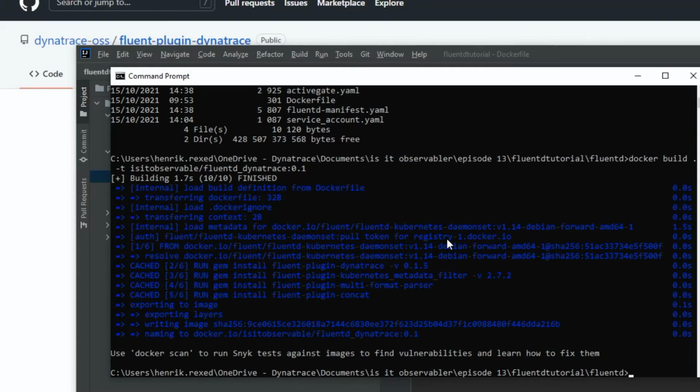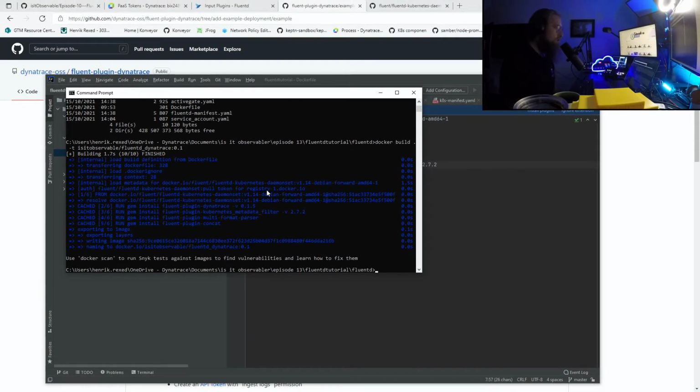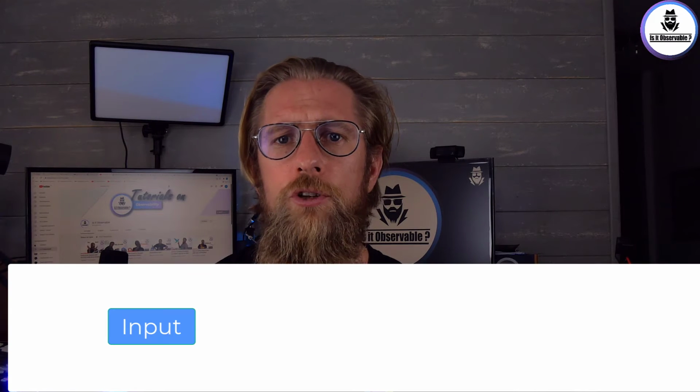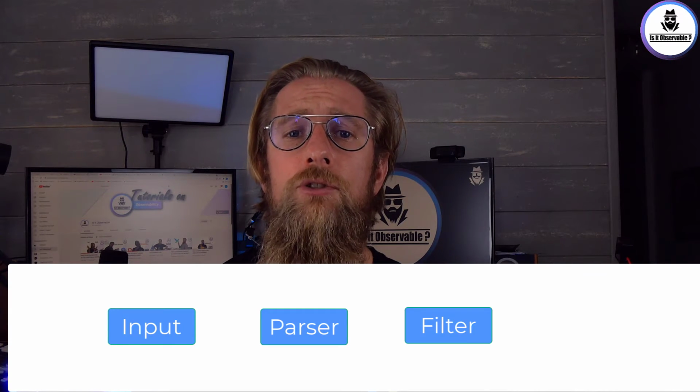So in my case, I will push it to Docker Hub. I already have done it, by the way. We will first use Fluentd to collect the logs and forward it to Dynatrace.